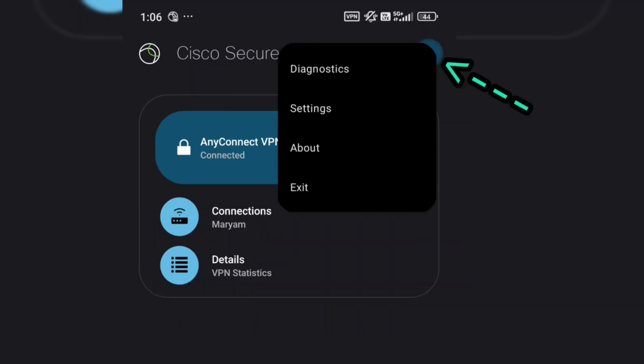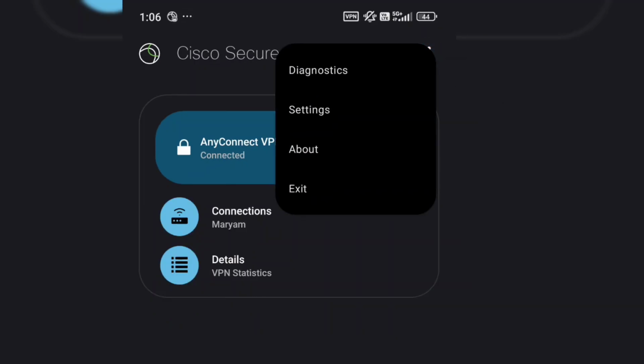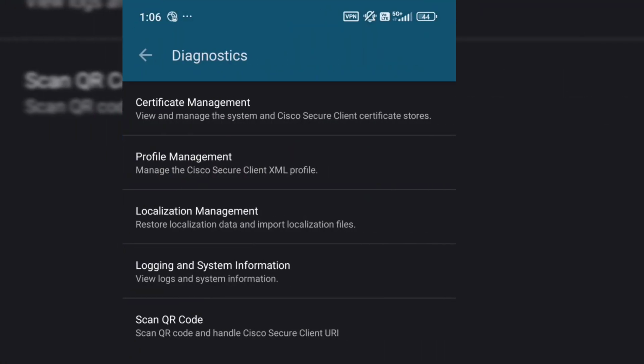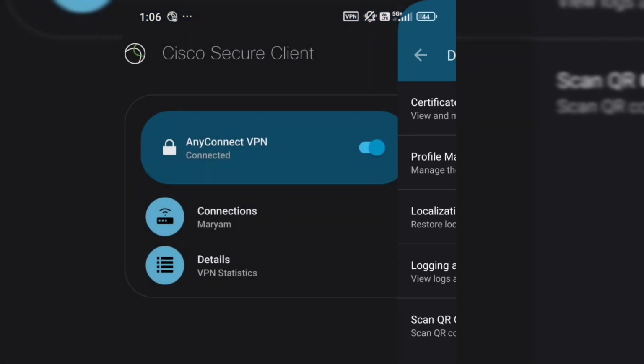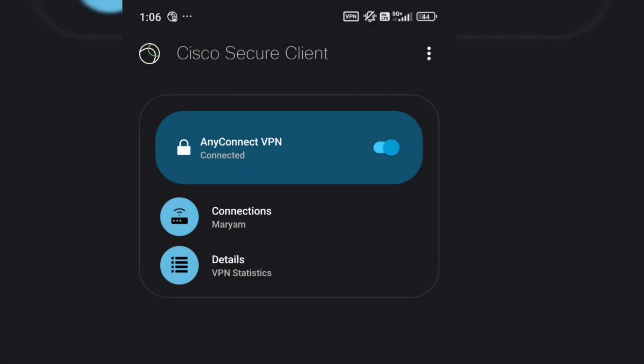And if you want to take a look at the logs, click on these three vertical dots and then go to diagnostics. And then here, the second last option for logging and system information, you can click on that and get the logging information. If you're facing any problems, just share those logs with the support, and they should be able to assist you further. If you have any questions, you know where to put those.